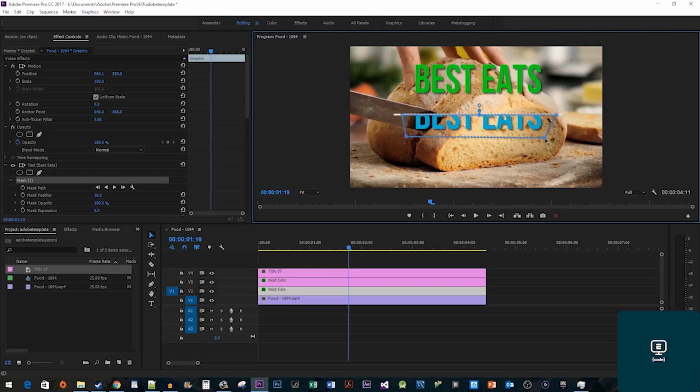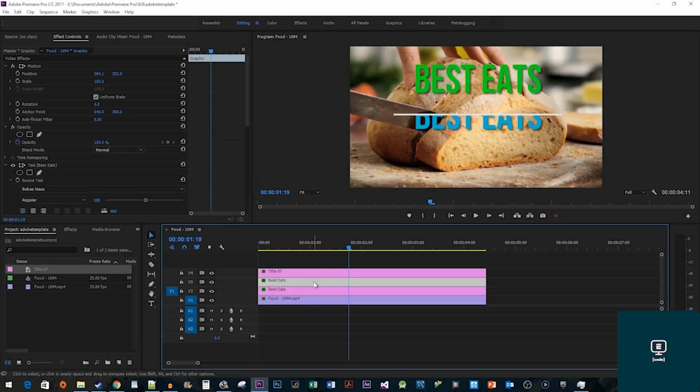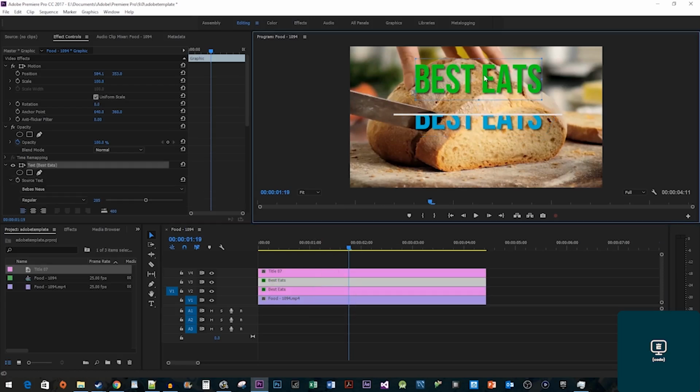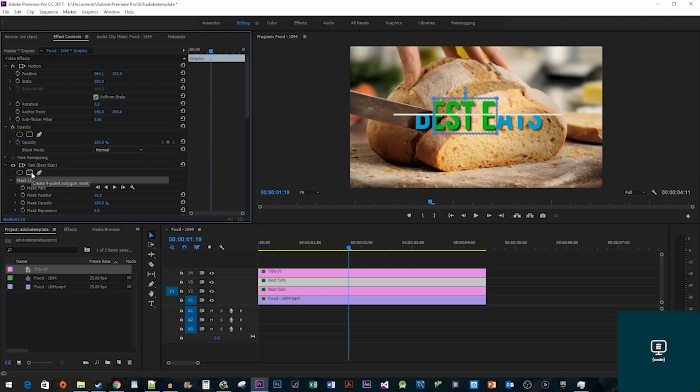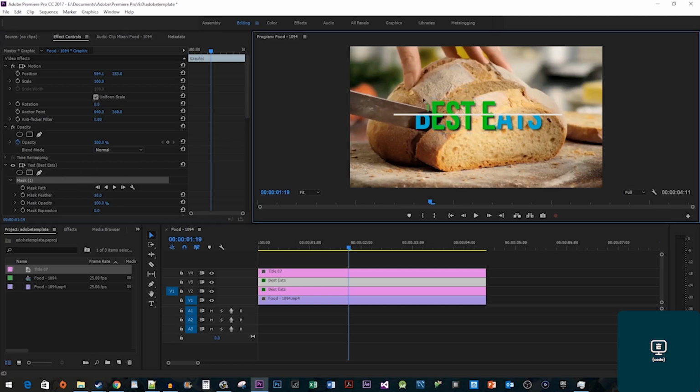Once it looks like this, select your duplicated text layer. Reposition it so that it's completely overlapping your other title. Then go to Effect Controls and click the rectangle under the text setting to create a mask for the top half. Drag the handle so that you can only see the top half of your duplicated text above the line.